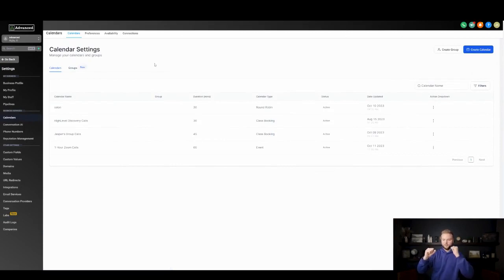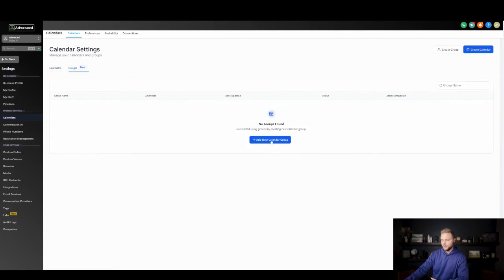So if you want calendar A and calendar B to communicate, and if 9 a.m. is booked on calendar A, you want to block off 9 a.m. on calendar B, you can do that by clicking groups right here, and you can create a calendar group, and all the calendars within it will communicate with each other. A prime example of how this would be beneficial is for a salon that offers a ton of different types of appointments. Let's say they do nails, let's say they do hair cutting, let's say they do microblading, all of these different things. You can create separate calendars for each of them, but the calendars will communicate with each other.